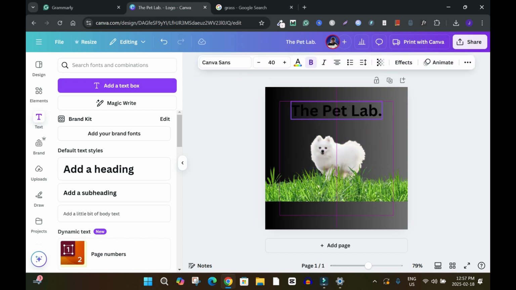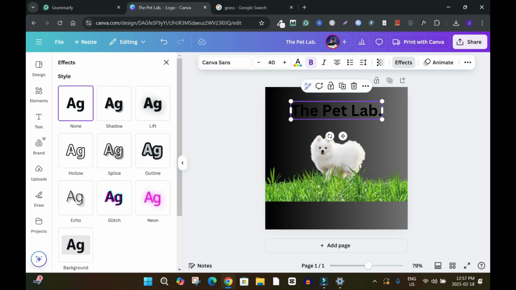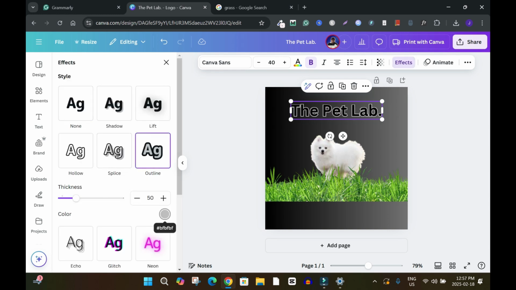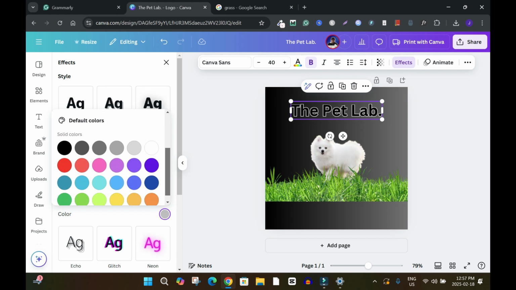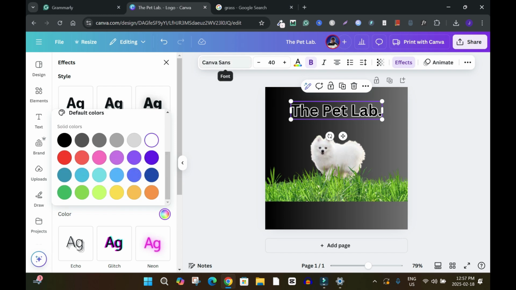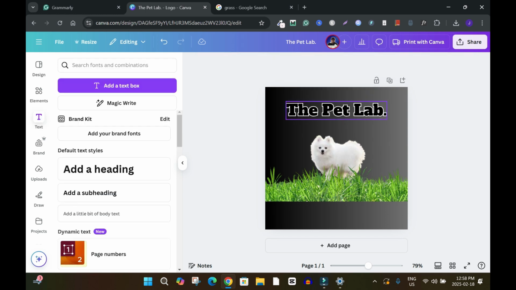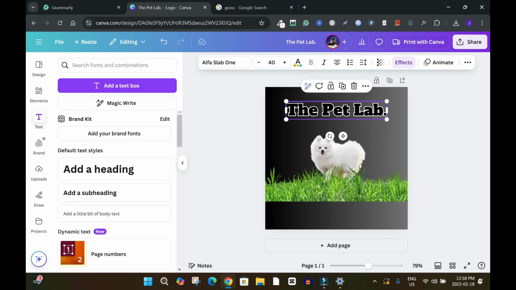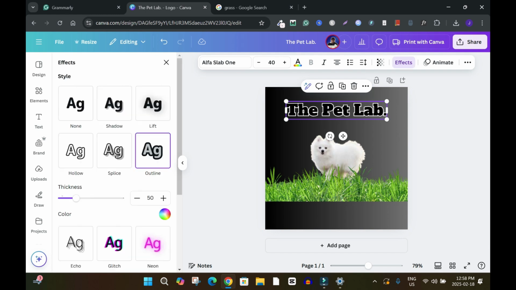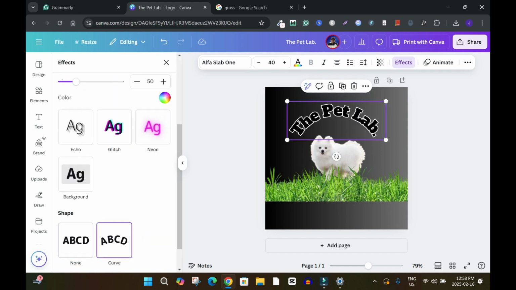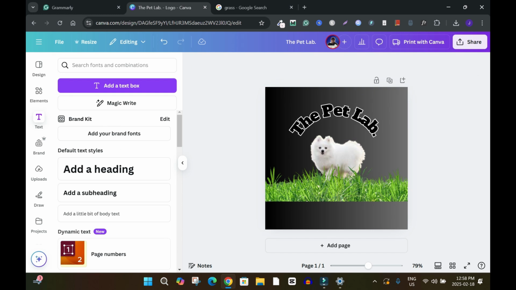I'm just pretending this is the name of your business or something like that. So I'll go to effect again, outline, and this time go for white. Scroll down, white, and you can change the font to, let's say, Alpha Slab 1. All right, so I'll keep it like that. And then again, if you want to be a little bit creative, just go to effect, scroll down and click on curve. All right, so something like this, and that could be your logo, but you can do so much with it. So that's the first part.